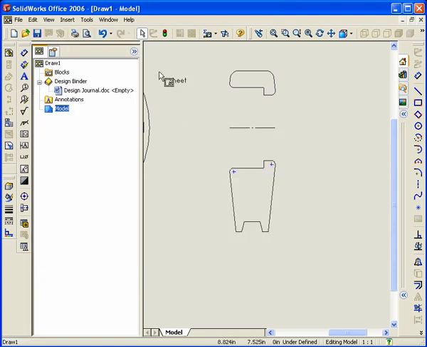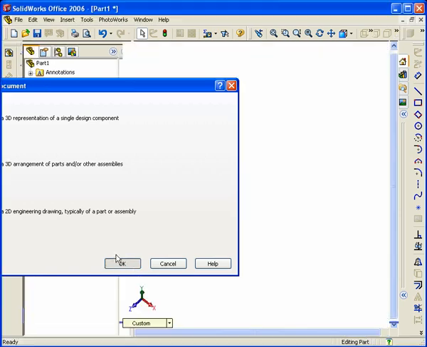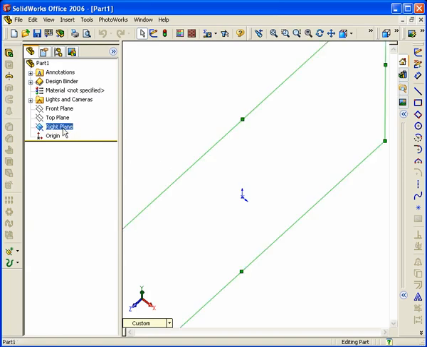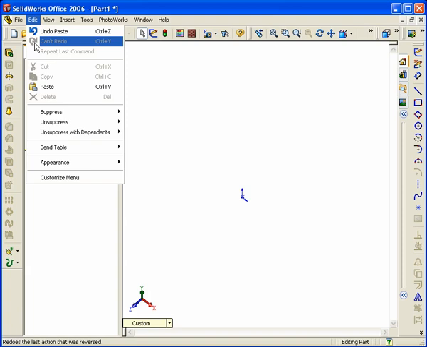Now what we need to do next is start a new part file, because we're going to drop this information into a part file for ourselves. So I'm going to go to New, select Part, and hit OK. And then we select the plane that we want to drop it in on. In this case, this is actually a section view, so theoretically, it's on the right plane. So why don't we go ahead and select the right plane from the feature tree on the left, and then hit Control V as in Victor, which is the shortcut key for paste. You can also go to Edit and select Paste from the pull downs.